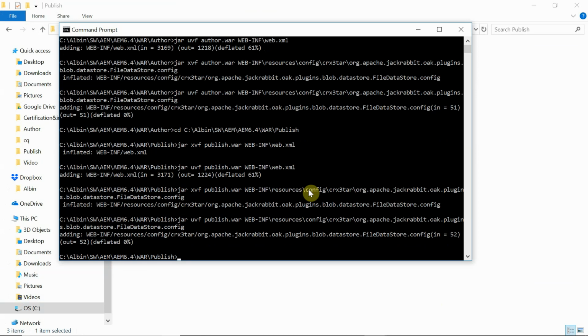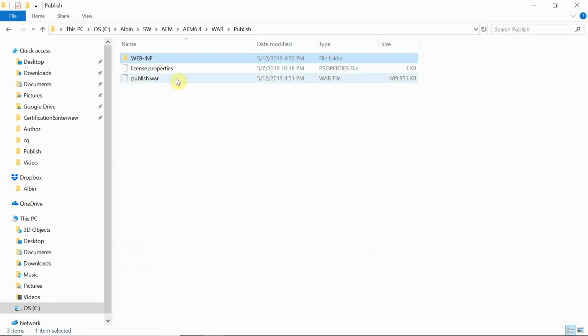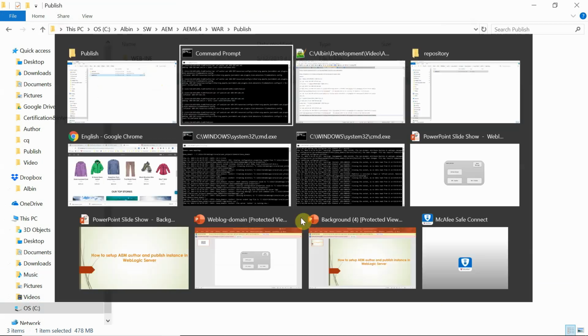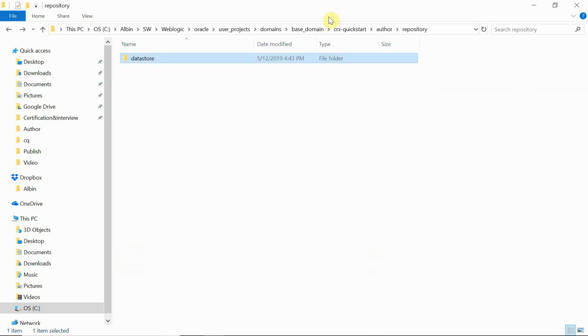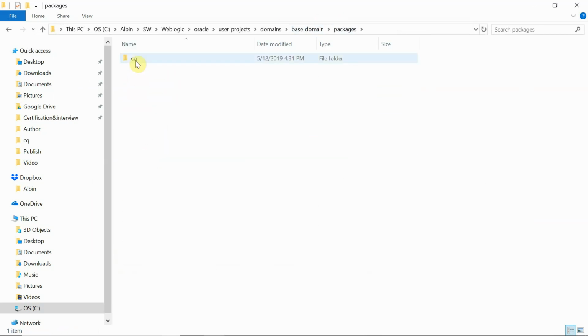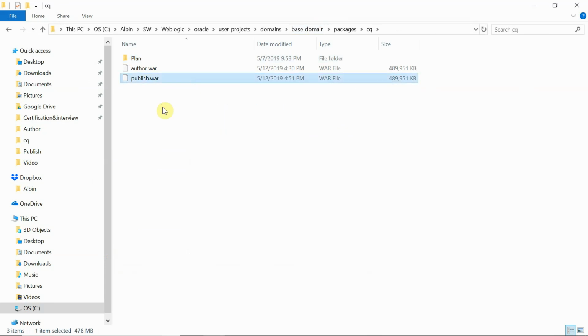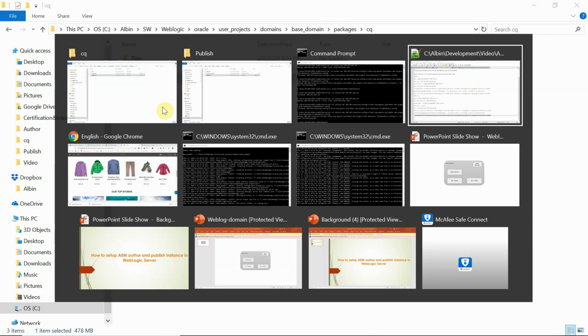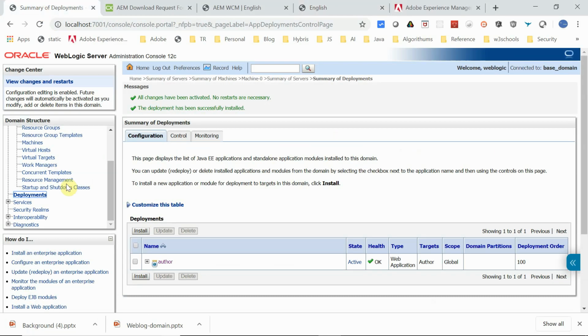Now the next step is to copy this modified var file to the domain folder. So I will go inside the basic domain, the same CQ folder we created earlier. Okay, so now the var file is ready for deployment. Let us do the deployment. Go to this folder, click on deployment. Yeah, already I'm there.